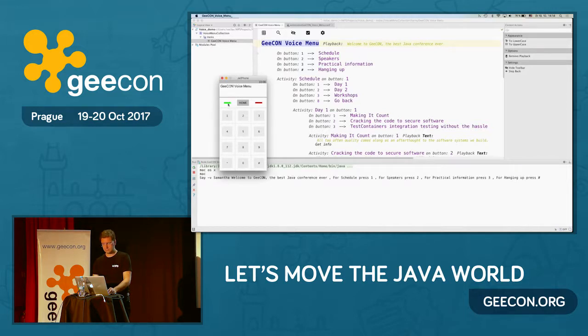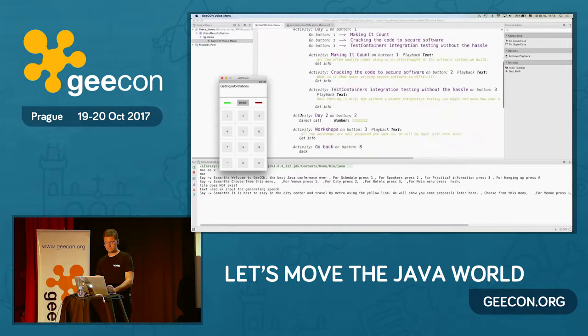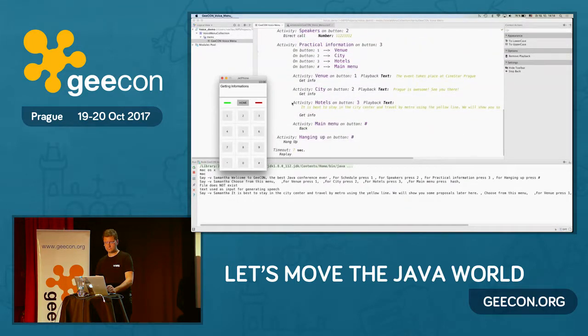Welcome to GeeCON, the best Java conference ever. For schedule, press 1. For speakers, press 2. For practical information, it is best to stay in the city center and travel by metro using the yellow line. We will show you some proposals later here.